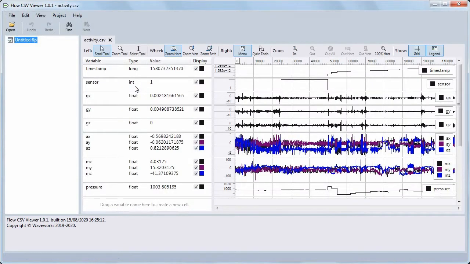Instead of showing the content in a grid with rows and columns like in Excel and many other CSV file editors, Flow CSV Viewer and Editor show the data as line plots directly. Each column is turned into a variable, and all variables are listed here in the variable view. Each row is turned into a sample, and the samples are distributed over the x-axis here in the plot view. This way, you immediately get a full picture of the entire data.